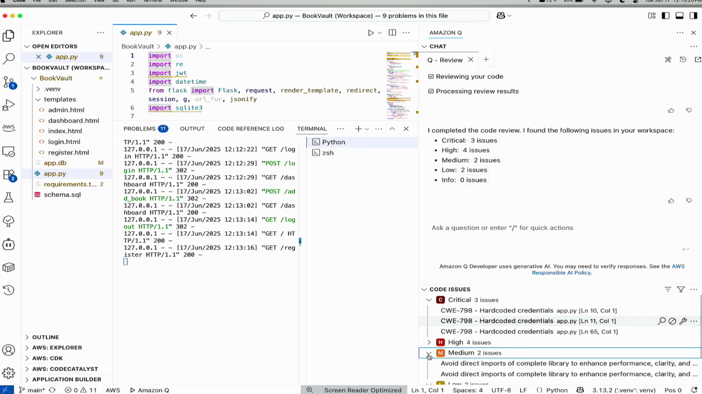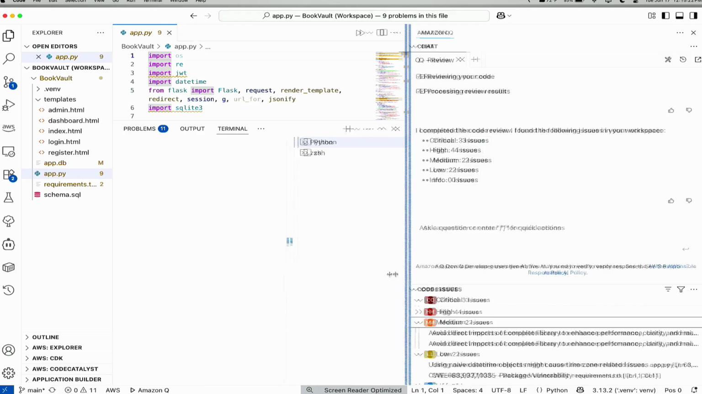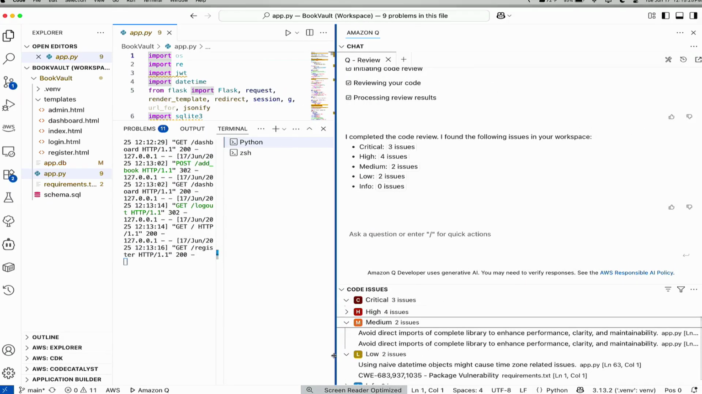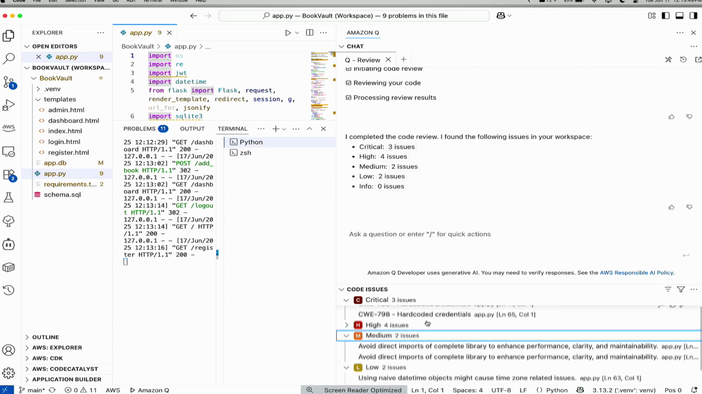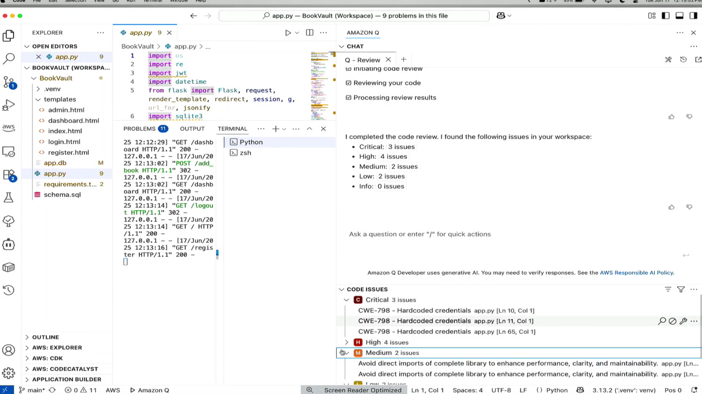So for example, if I expand the medium tab and make this a little bigger, we can see here that in the medium tab, we have the name of the code performance issues, because you see there is no CWE, where it says avoid direct imports of the complete library to enhance the performance, clarity, and maintainability of our code. So we can see from here, we already got the idea of what the performance issue is, so we can go ahead and navigate to it and start working on it. Regardless of the finding, it's very important to tackle both security vulnerabilities and findings related to performance itself. But that's enough talking about that. Let's jump to the SQL injection.